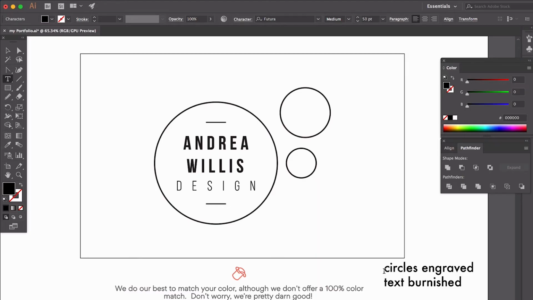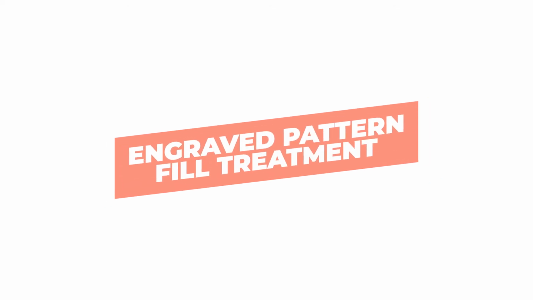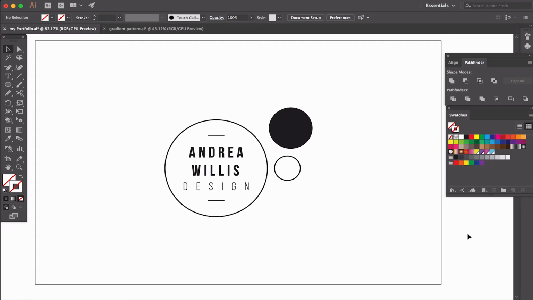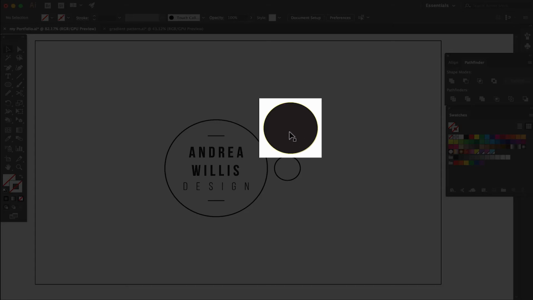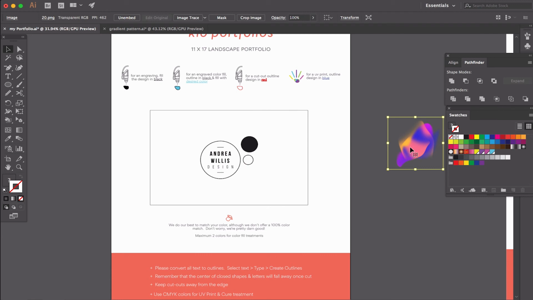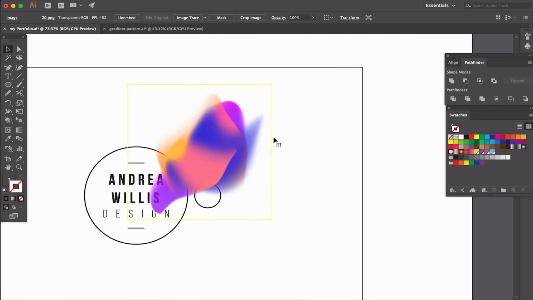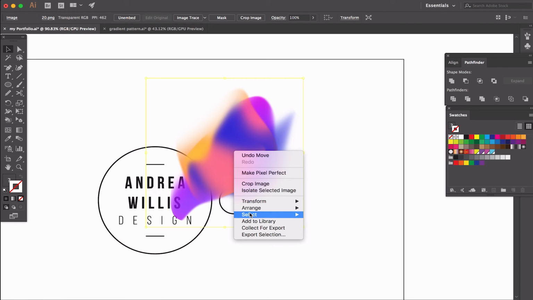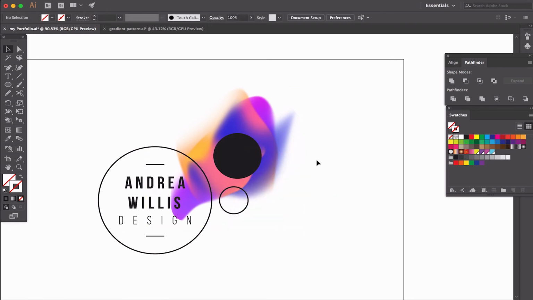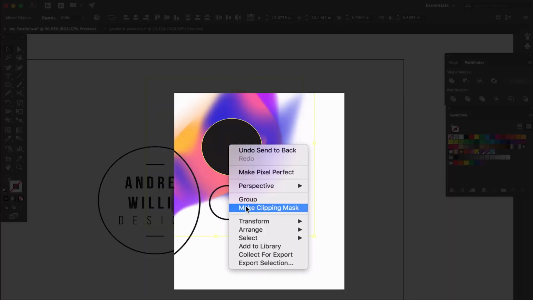All right, the final piece to the puzzle is our engraved pattern fill treatment. So let's take a look. The engraved pattern fill treatment works in the same way as the engraved color fill treatment, except that it allows you to add a specific pattern, gradient, or image to the engraved area. So let's say I want this circle to include this gradient design once it's been engraved. I can show this by creating a clipping mask with the circle and gradient design and then outlining it in black.